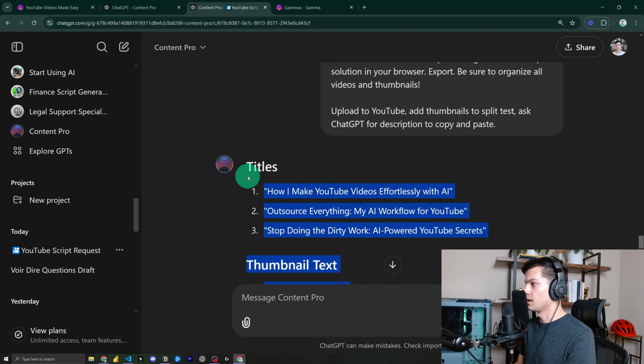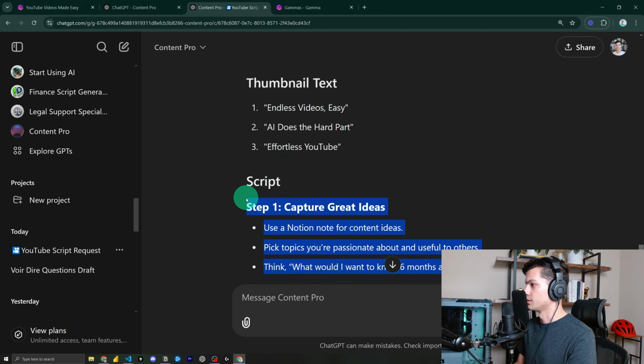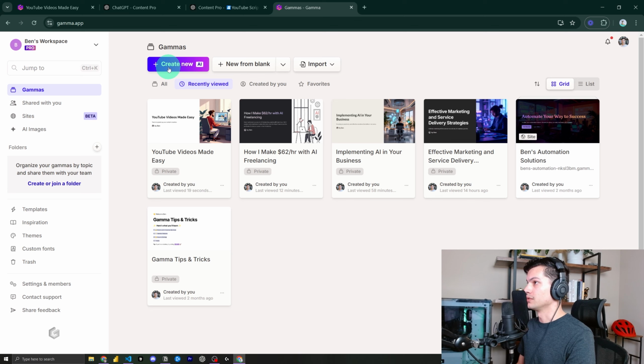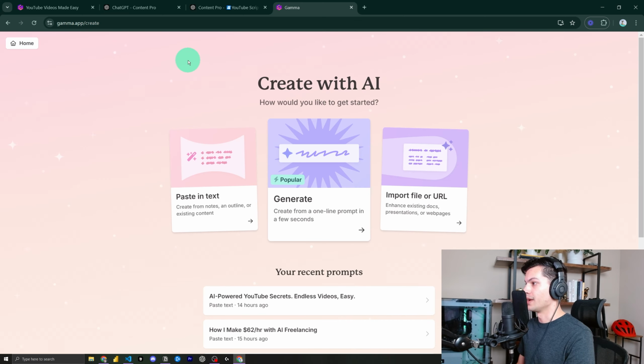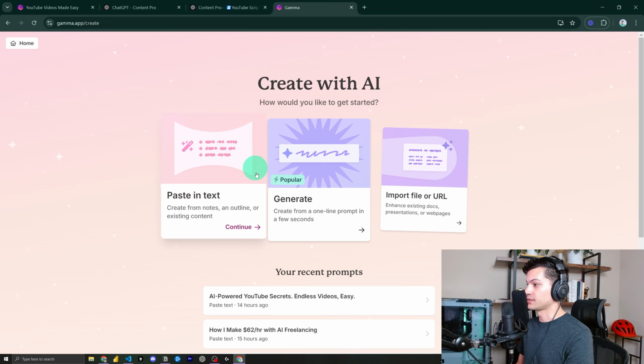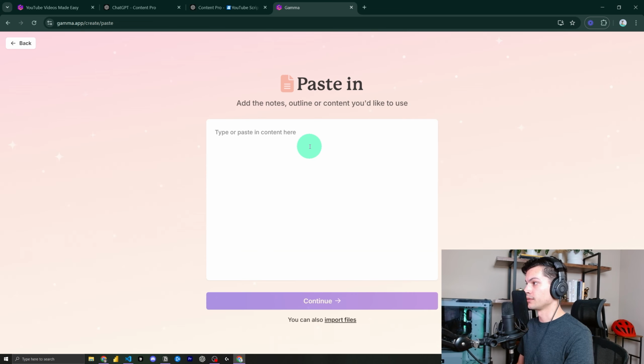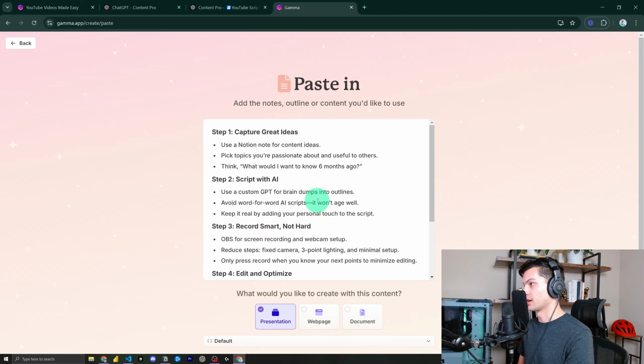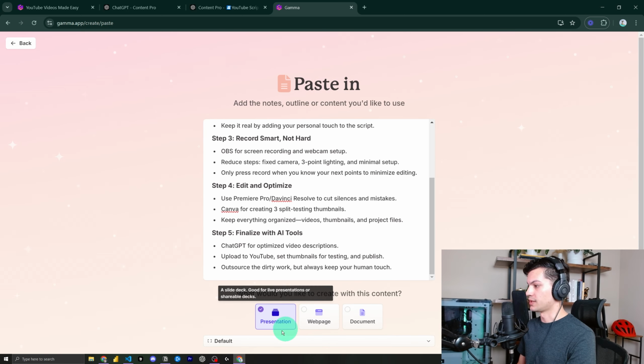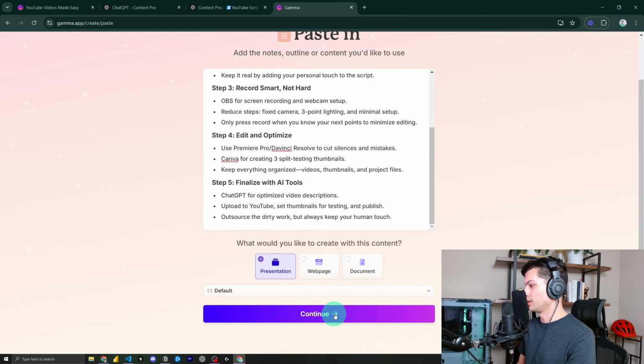So we copy all of the text from the script portion of Content Pro, copy that into gamma.app. So we go here, click Create New AI. Here we have the text and the outline we want to generate based off of. So we'll go with this option here. And we just paste in the content. We're going to create a presentation. That's what I've been sharing in the video so far.